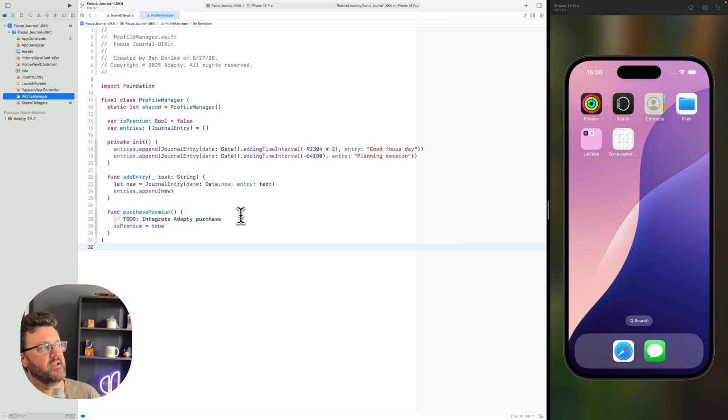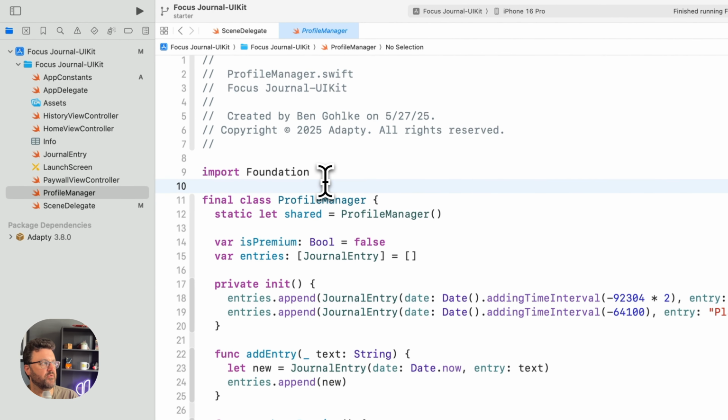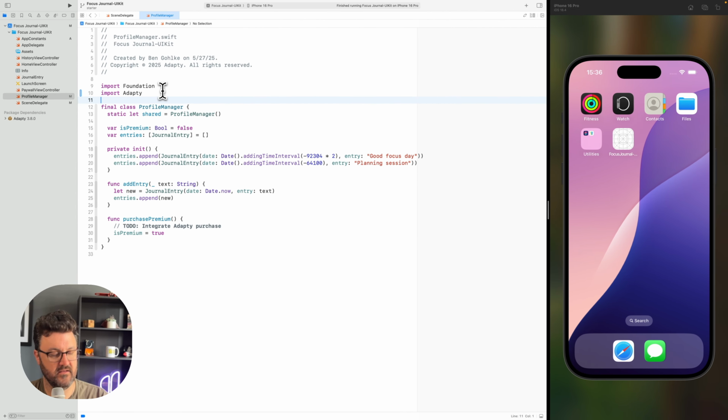So we've got a profile manager here that is set up to manage and deal with the profile itself. And in here, we're going to add a little bit of code that will allow us to check against the SDK and see if they are subscribed. First things first is to import the Adapty framework into this file.